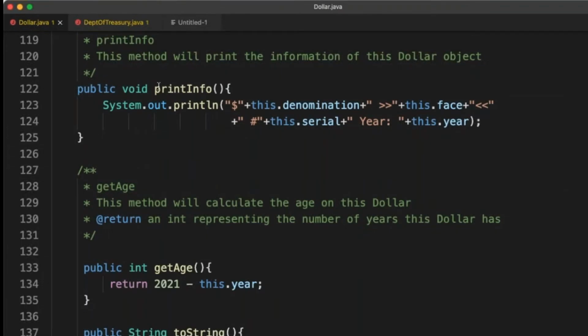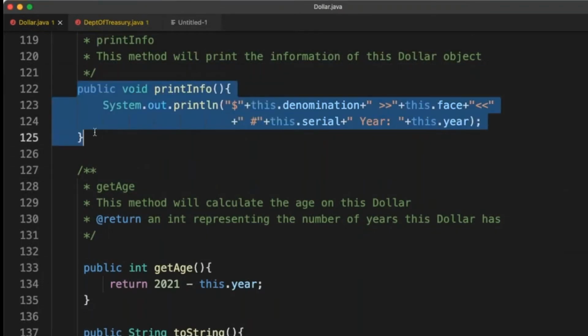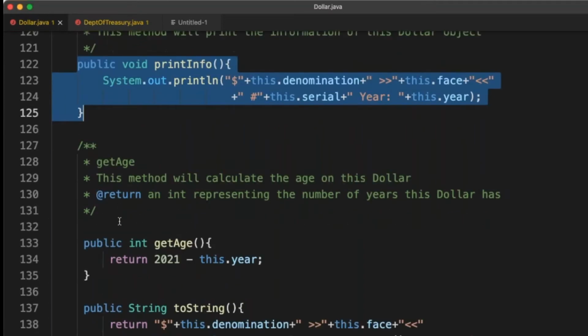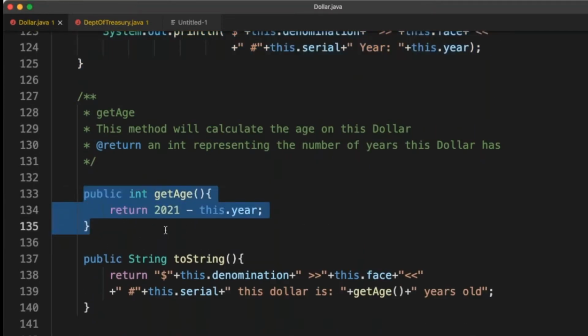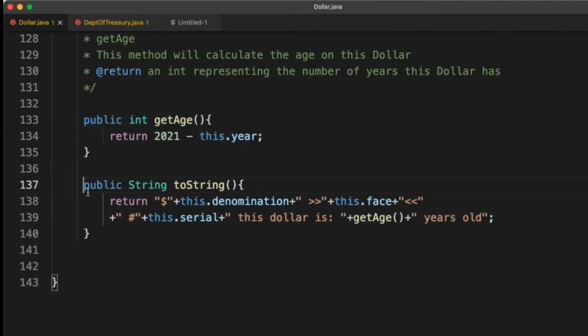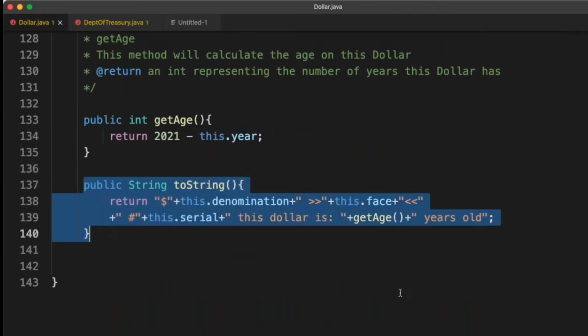And finally, we have other methods in order to perform certain functionalities. We have printinfo, getAge, and we discussed toString very briefly last time. The toString will take an important role in this session when we define the class Canadian dollar.